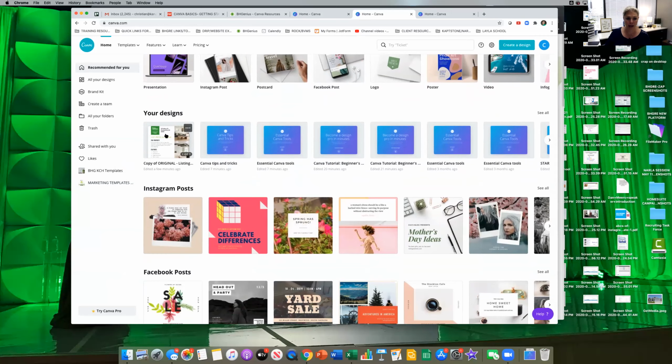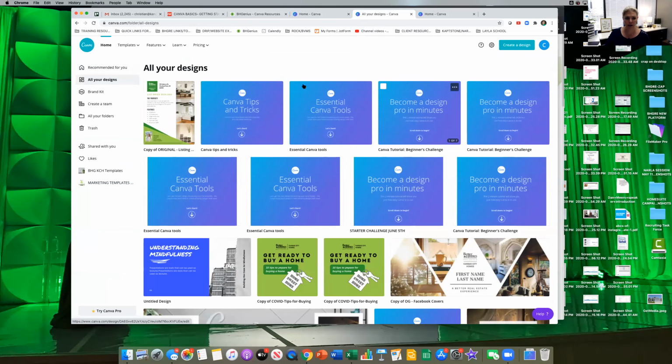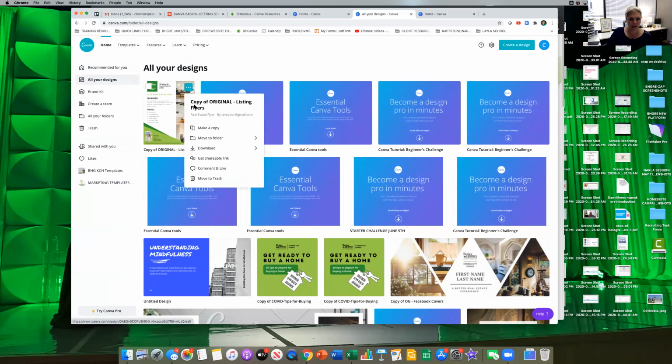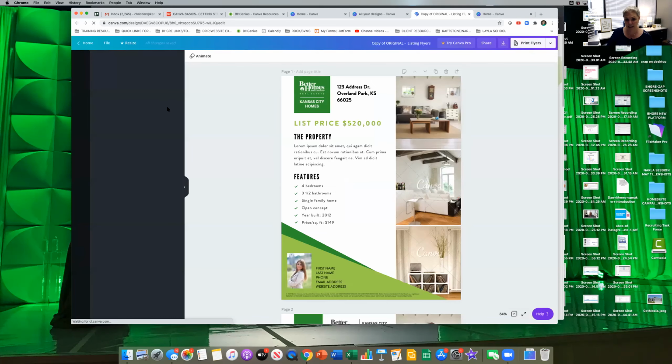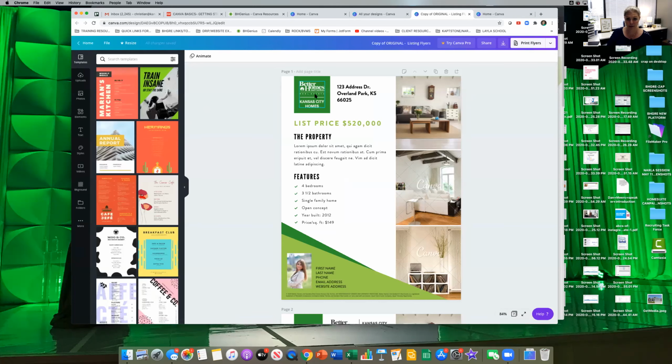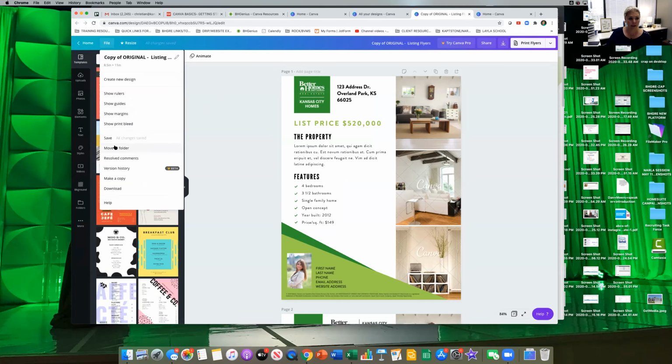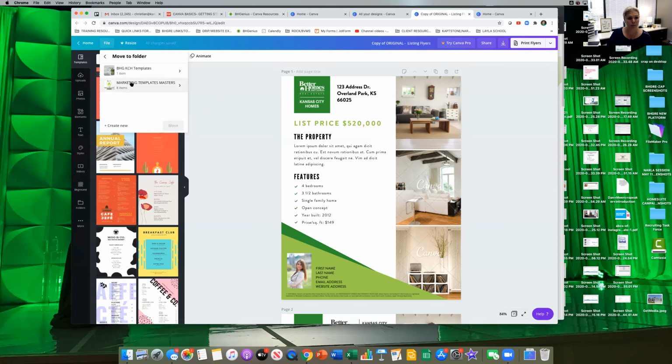You see the preview right here, where I can hit see all, here all my designs. I want to put this in the marketing templates folder. If I hover over it, I get these three little dots, and I'm going to click on that, and then I'm going to do move to folder, and I'm going to put it in my marketing templates folder. I can also do that, it's kind of the easy button that I'll show you right here. If you've got it open, you don't even have to go back to home. You can go to file and do move to folder.